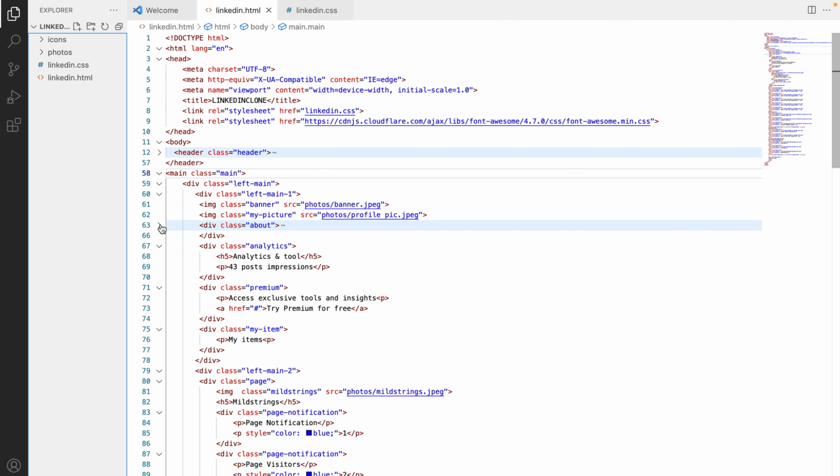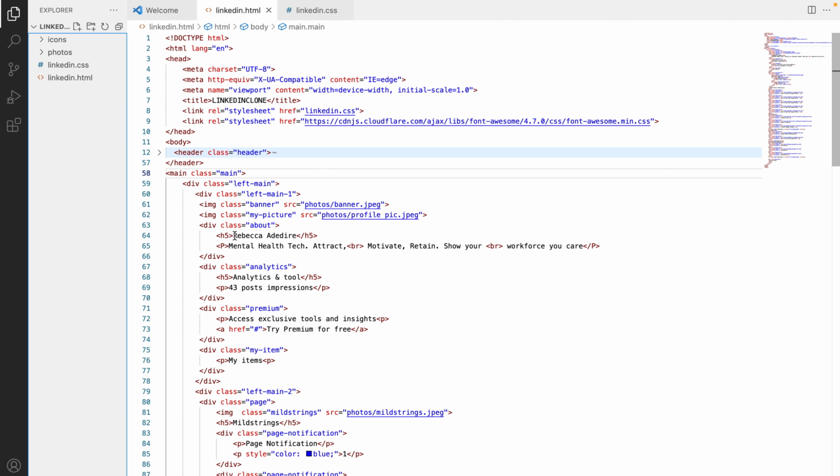Then this div containing my about, because of course my name is in the heading, and I used heading 5, and the paragraph, this is the paragraph here. In between, I used the break br, which is a self-closing tag, so that it can break to the other line. And even without using the br, it is definitely going to still work, because in CSS I already set a confined width for this left main. So regardless, it's not so important. And I have this closing div of the about here.